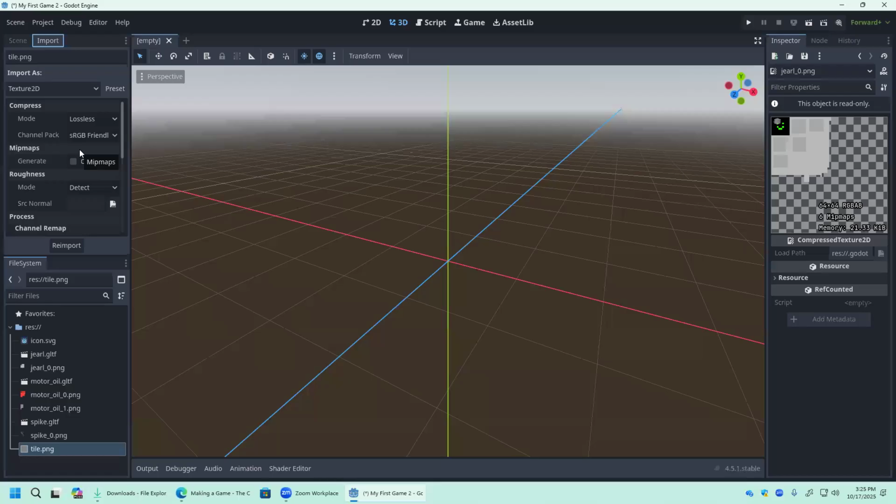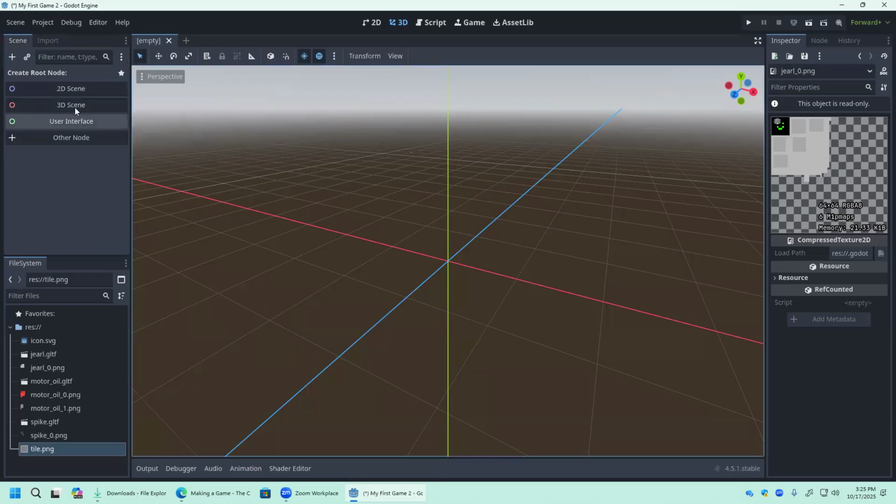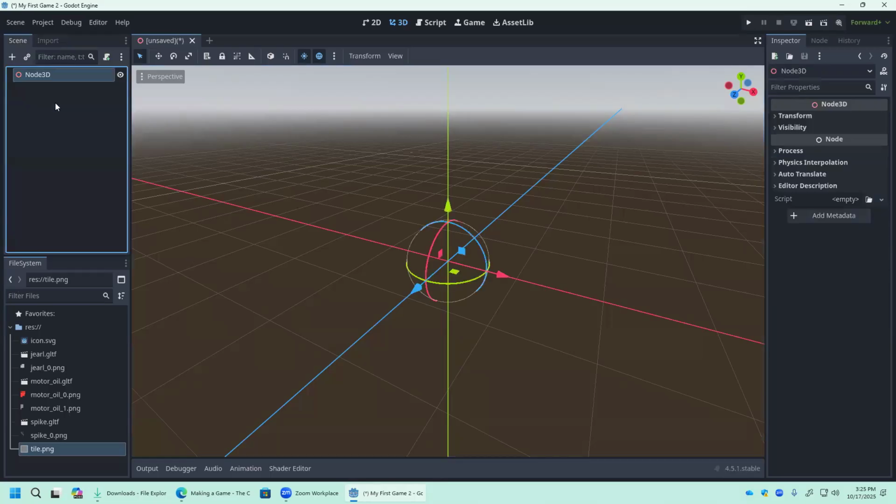Everyone else good? Yeah. All right, so next, we are going to create the scene. So we're going to hit 3D scene because we're going to make a 3D game. And we're going to rename the node by double clicking it, and we'll call it something like level 1.